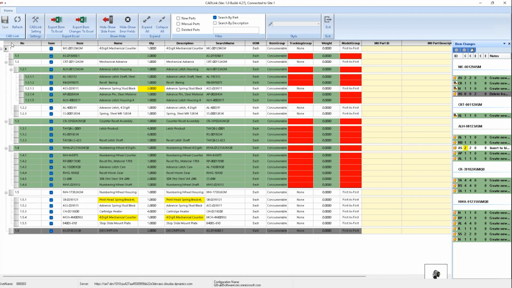If we go over to the left-hand side here, we can see that CADLink has kept the multi-level assembly structure as seen in our SOLIDWORKS model. CADLink has also displayed a bunch of colors on the grid. These colors are results of the comparison once CADLink compared the items from SOLIDWORKS to Dynamics 365. Let's get into what those colors mean. Starting off with a white row. A white indicates that the parts already exist in Dynamics 365 and are identical to the SOLIDWORKS model.